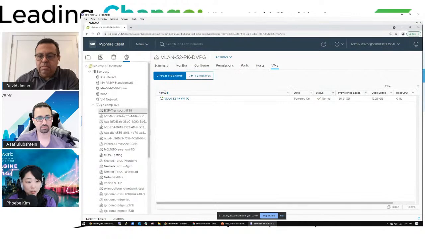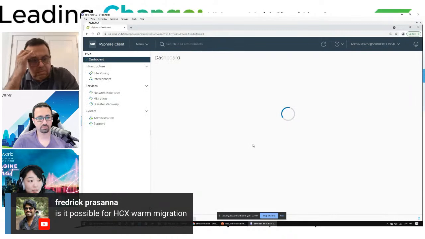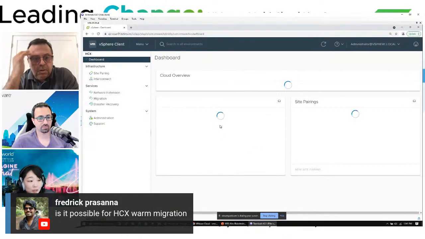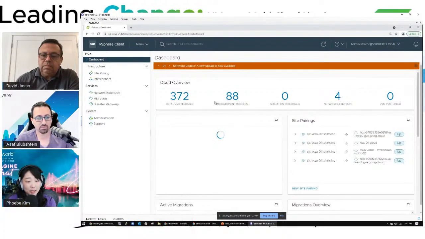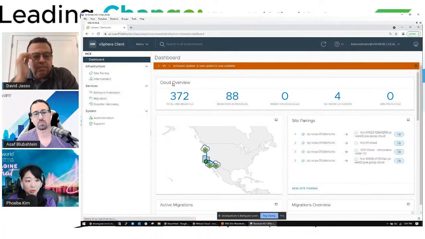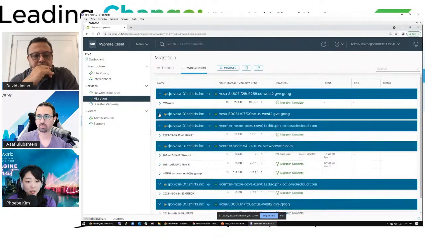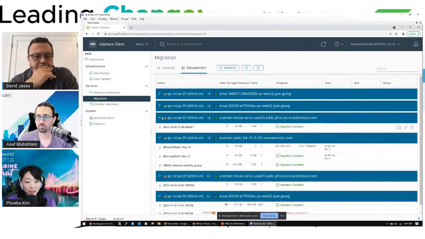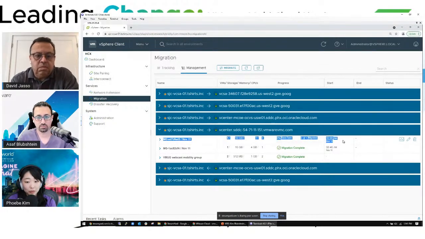So you would go to the on-premises vSphere client, go to HCX. I see a question: is it possible for HCX to do warm migration? Yes, the bulk migration is essentially the warm migration. So in HCX, you would go to Migration. Let me close all these other connections that I have. You can see I have a lot of different ones, but this is the service mesh we're looking for, going from on-premises to the VMware Cloud on AWS SDDC. This is the one we've just started, right?